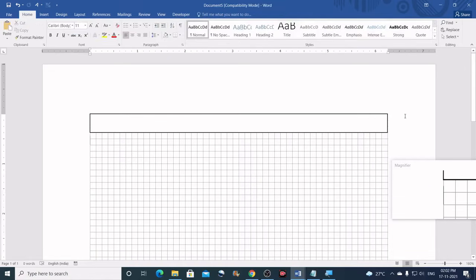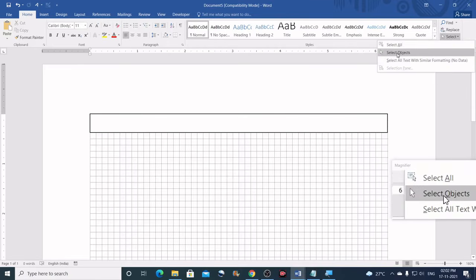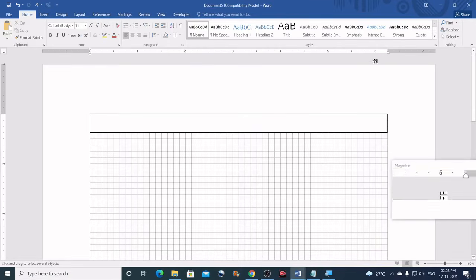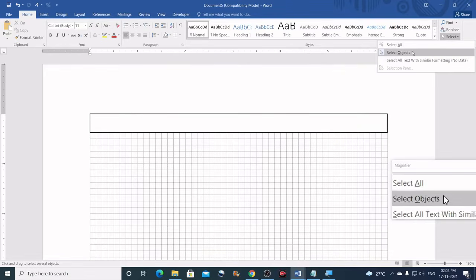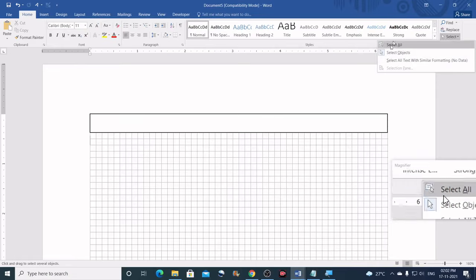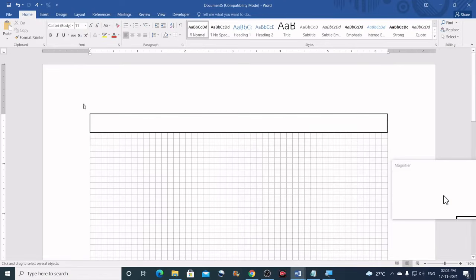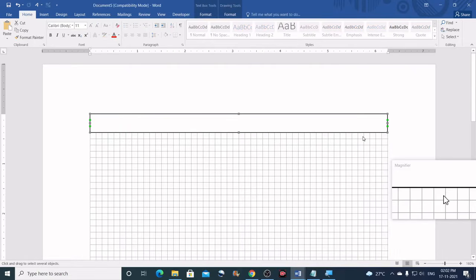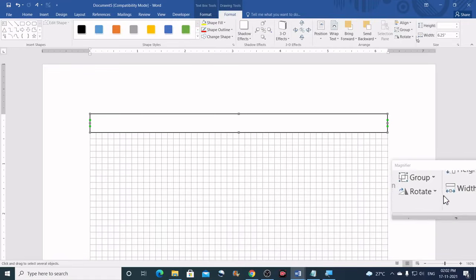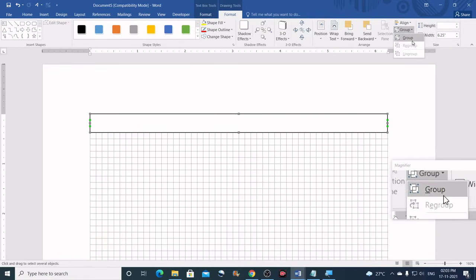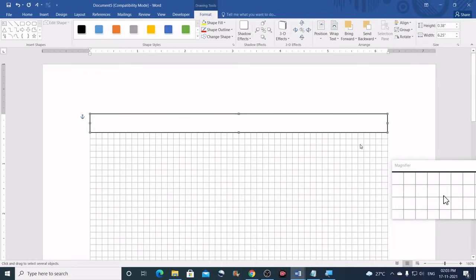Now I'll select the whole thing along with the lines. You can go to the Home tab and click on Select, and take this Select Objects arrow. Now draw a selection box around all the shapes here, and then go to Format and click on Group. So this is grouped together.